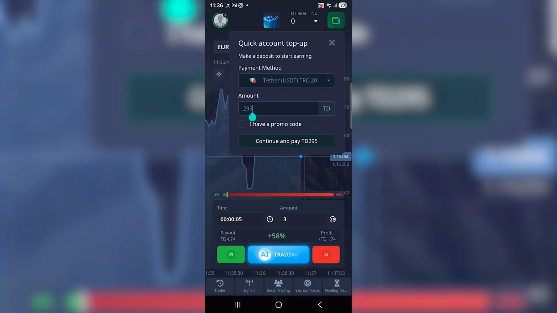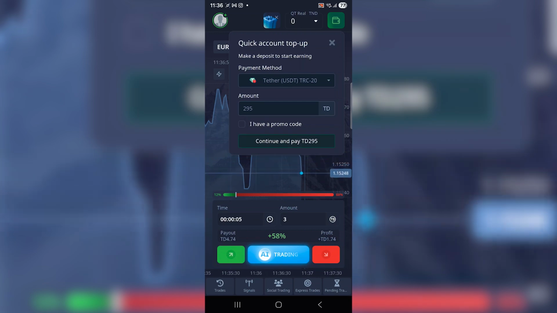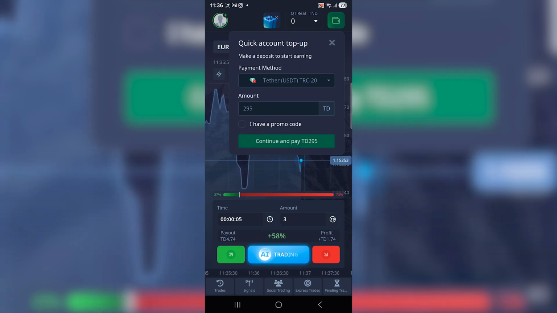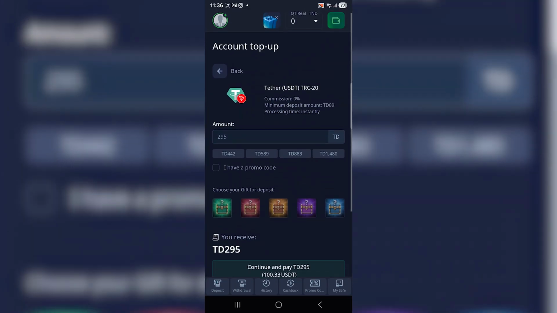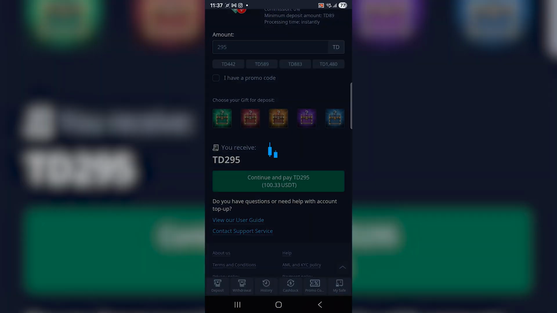If you have a promo code, check the box and apply it. If not, just leave it unchecked. Tap Continue and Pay. You'll now see a summary of your payment details. Review everything carefully, then tap Continue and Pay again.